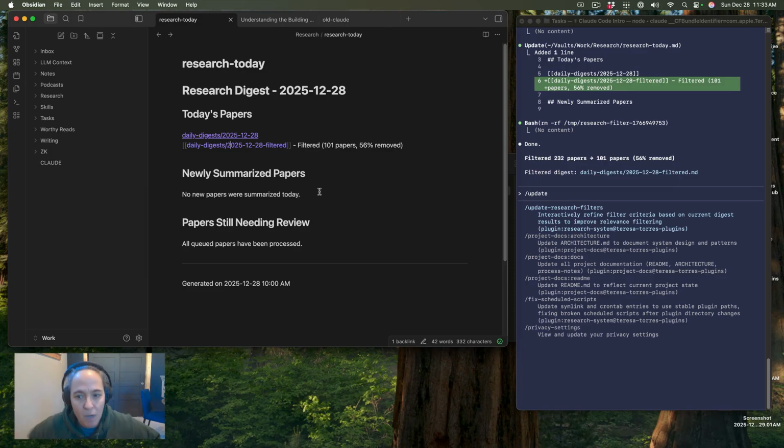So this is how I keep up. Every day I look at my daily digest. If it's really big, I use that filter command to filter it. I download papers of interest, and then the next day I review the summaries. And if it looks like it's something worth reading, then I go ahead and read it.